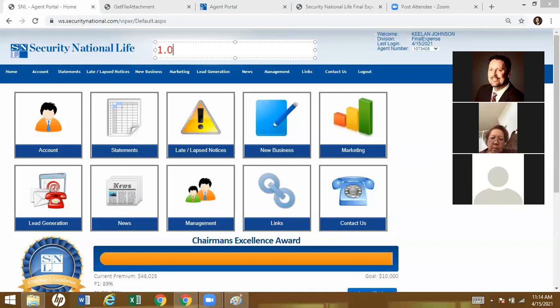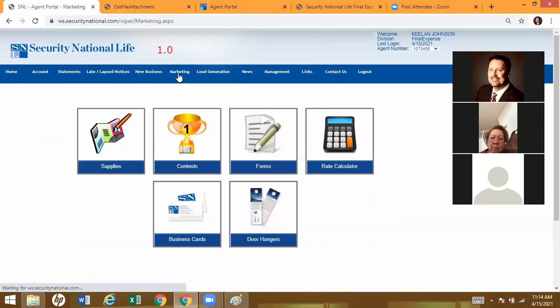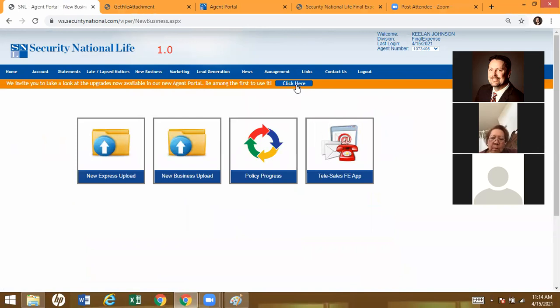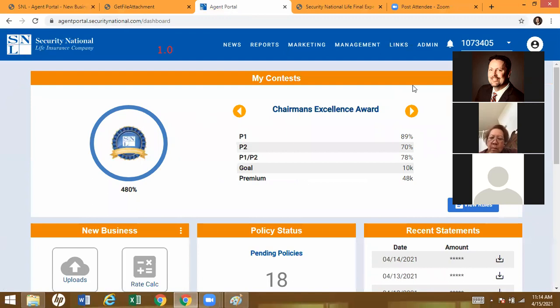Now, if you go under the new business tab, or maybe even the marketing tab, actually under the new business tab right here, you see where it says, we invite you to take a look at the upgrades now available in our new Agent Portal. Be among the first to use it. Okay, new Agent Portal. When you click that, it will take you to a screen, and then you're able to go over here to Agent Portal 2.0. So this is 2.0.